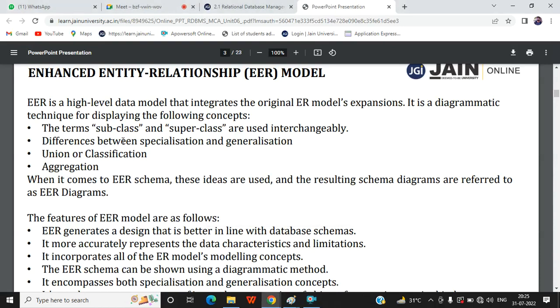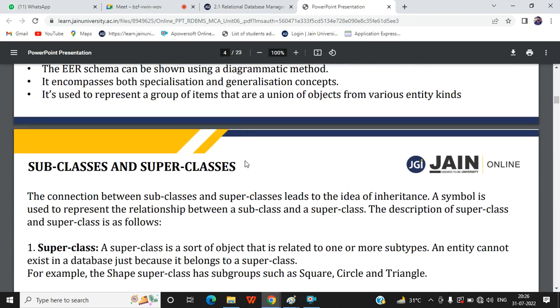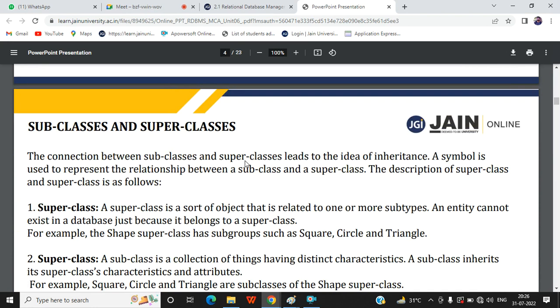Okay. So this is basically some enhanced entity relationship model, meaning some special features of the entity relationship model.